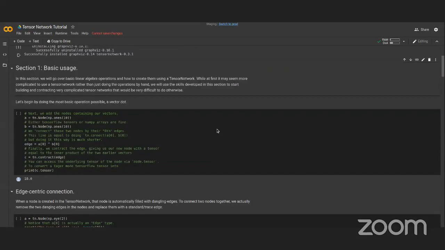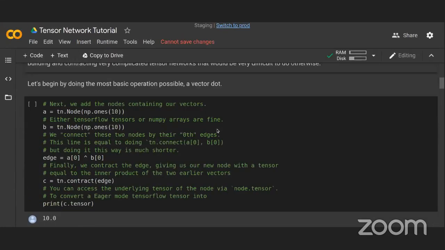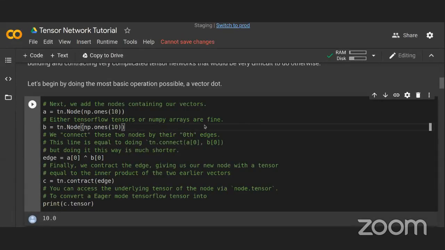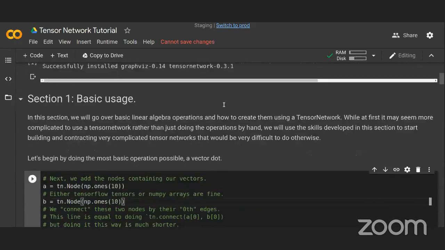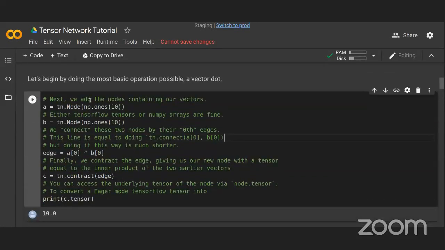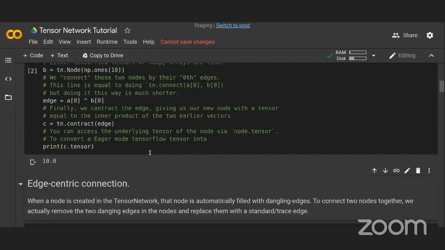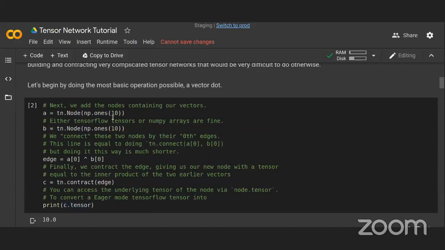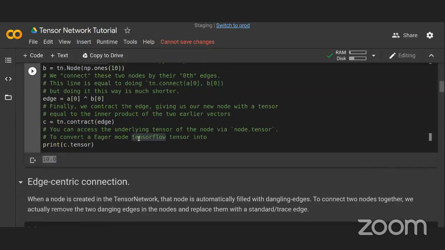Let me go ahead and zoom in a little bit so that the code is easier to read for people who are just looking on the Zoom. Awesome. So this is basically running very similar code to what we had before. We just have two vectors, A and B. They're both going to be represented by nodes in the tensor network. Then we just connect the 0th leg of A with the 0th leg of B. We contract this leg, and then we get our final scalar output. If I press Shift Enter on this, we see that the inner product of np.ones with np.ones is 10.0. Woohoo, great.